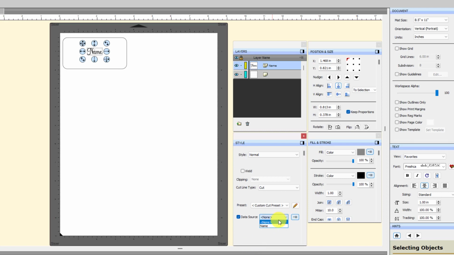And I come down to this list, and I should see that name. This is going to be a menu of everything you've created in that data source window. So then I click on Name, and come back to my Style panel.